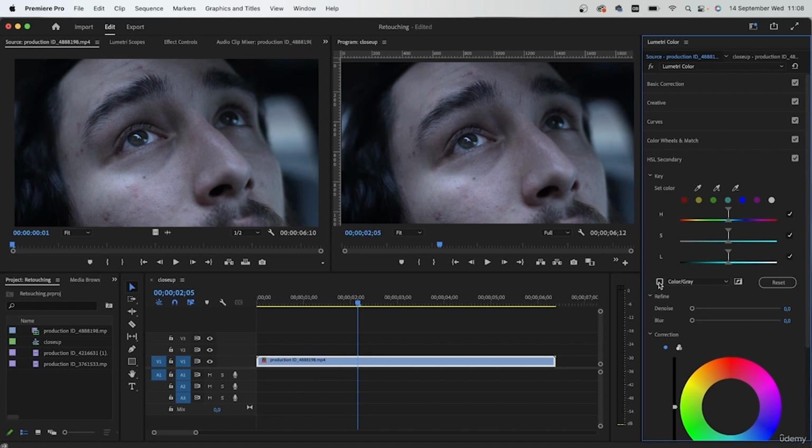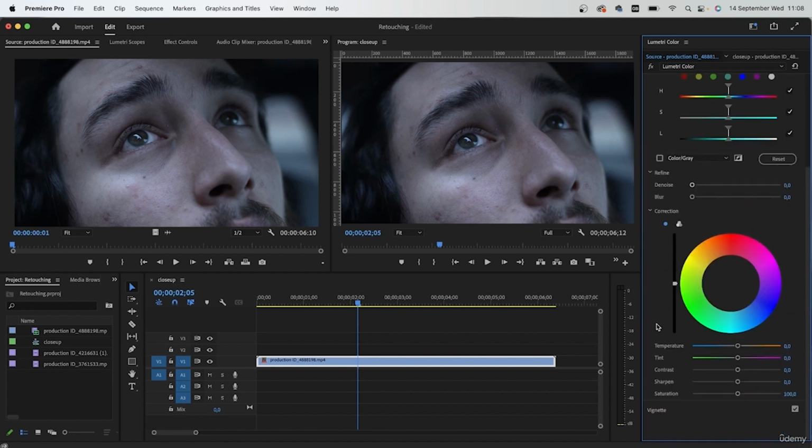Then we have the area down here, which is for you to see what exactly you're selecting and what you're not selecting. So color gray means that your color will be there and anything else that's not selected will be gray. You can do this with black or just go for like a black and white look. Anything that's white is your selection. Anything that's black is not in your selection. We can invert the selection, reset the entire thing, refine the selection, and then do some correction to that area.